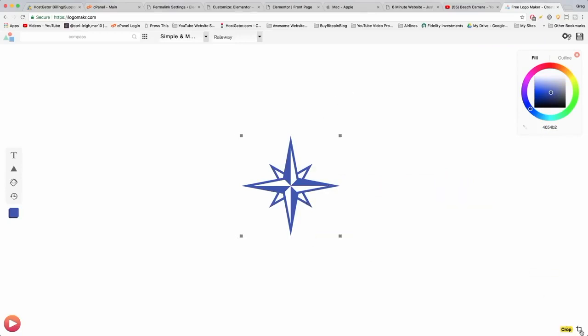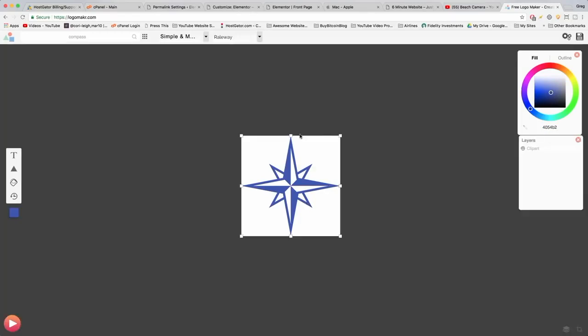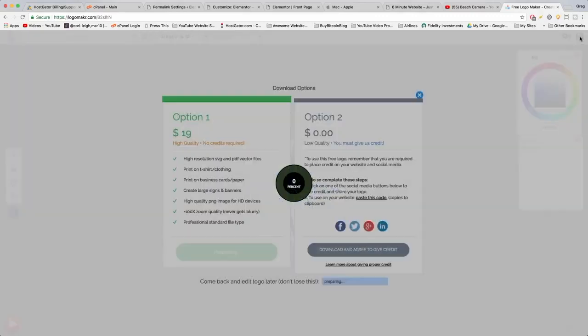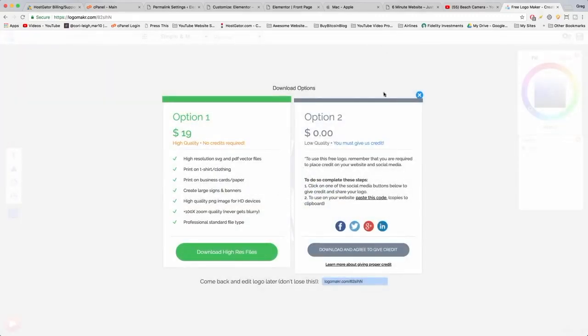Once your logo is ready, click on the crop button in the lower right. That'll just crop it down, but make sure to click enter so it actually crops. Now we can click save logo in the upper right corner, and we're gonna use the option on the right. All right, we're gonna do it for free, but you have to make sure to give credit to the logo makers themselves. So to do that, click paste this code first, this link right here.